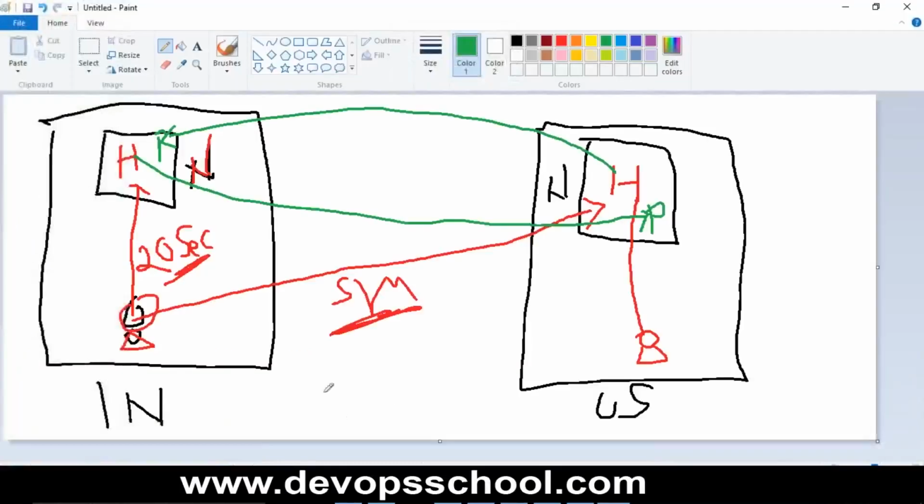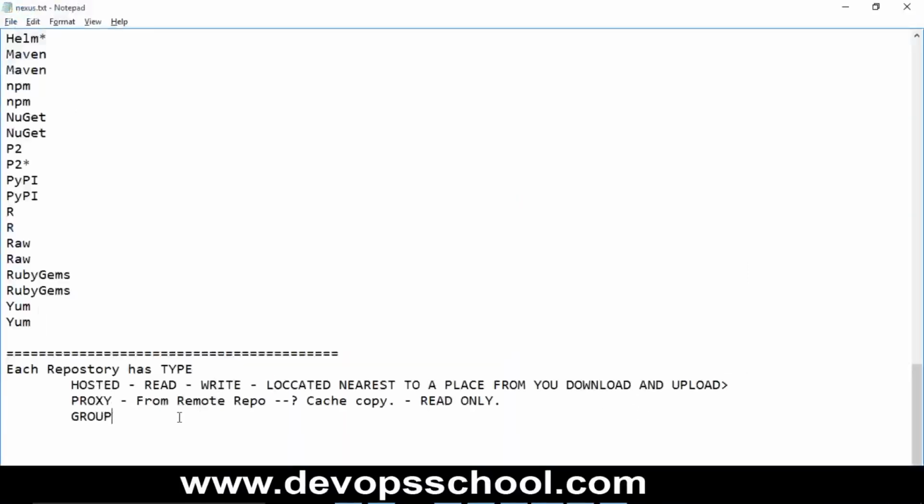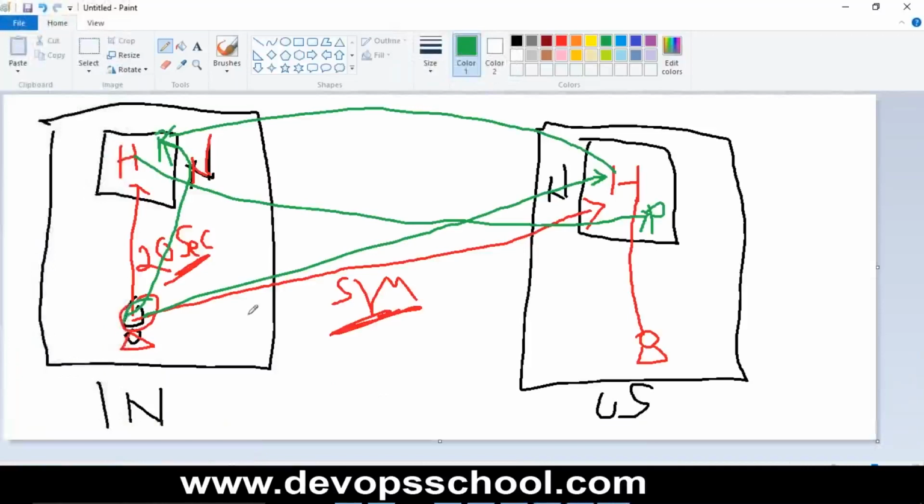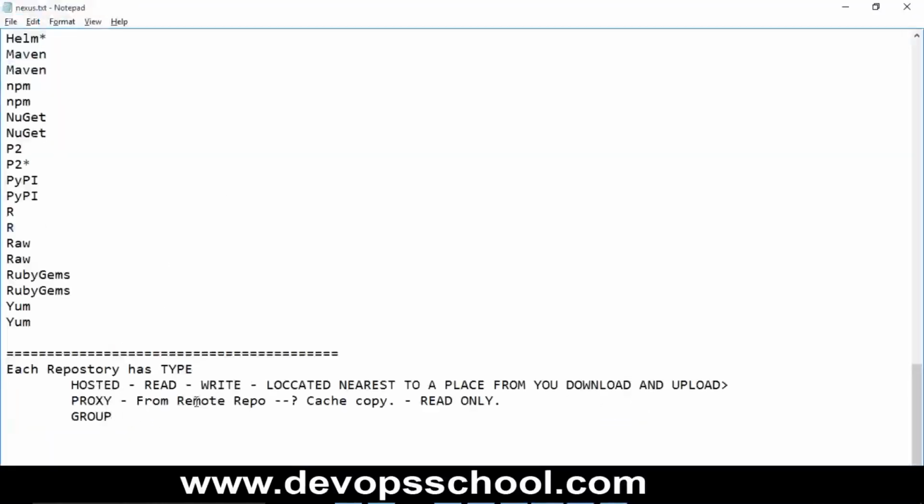So that way what happens, let's say you don't have to travel. If you want the USA package, you don't have to travel to this hosted. You can just go to your proxy repository and get it. And this cache will be done only once, but people can download as many times as you want. So that way latency and bandwidth can be saved. Internet can be saved. So this is a hosted, this is a proxy.